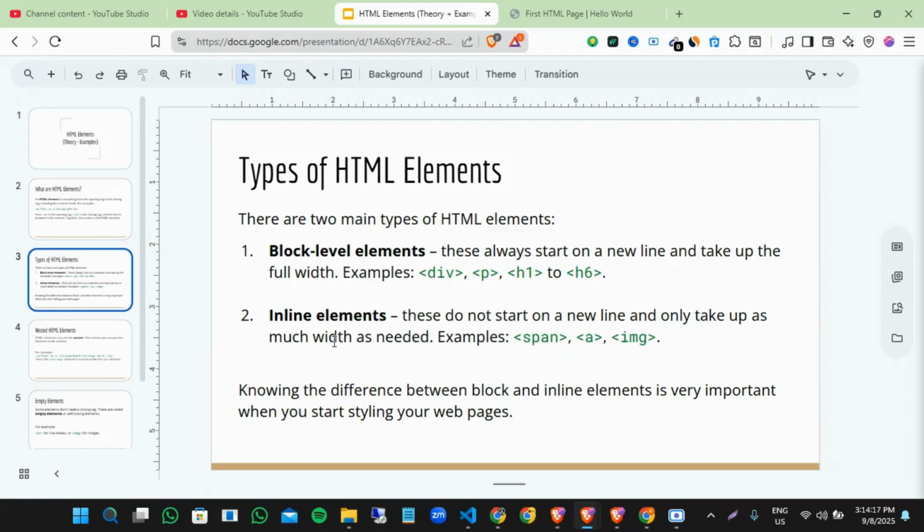It's only the space that you want that element to take. It's only the space that you give, and that's what it will take. Examples are span, anchor link tag, and image tag.